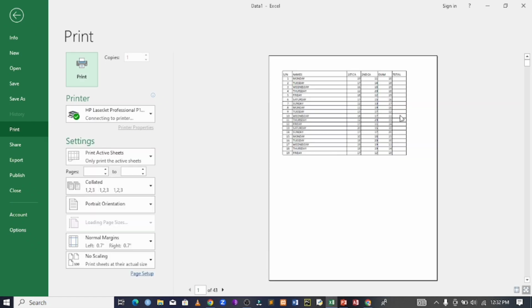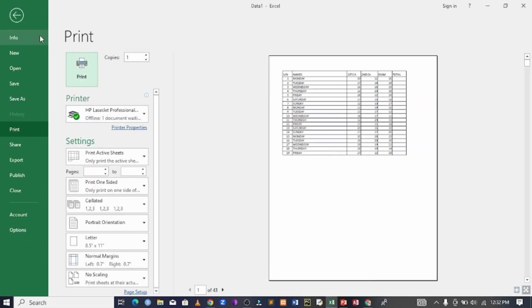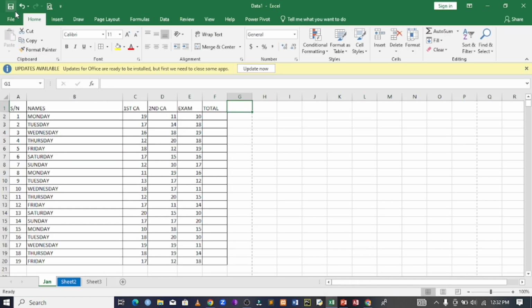Did you see it? Our table will appear like this. I hope you understand. Yes, sir. This is how I'm going to create our table in Excel. So the next thing, how can we customize this table in Excel?